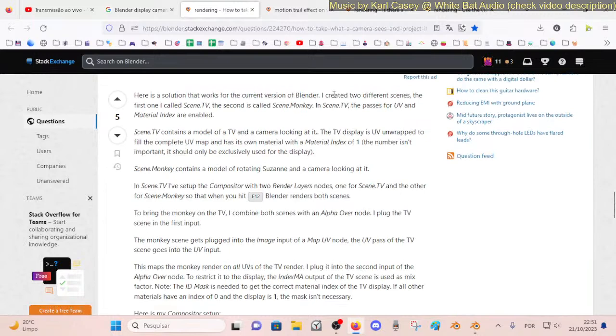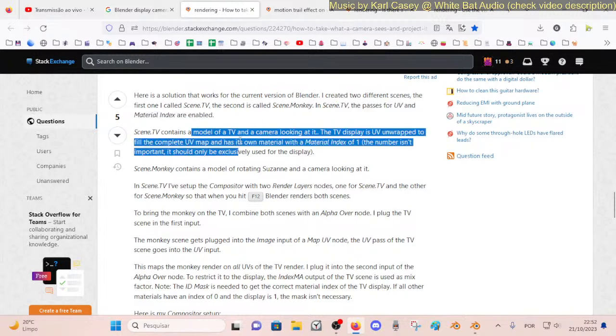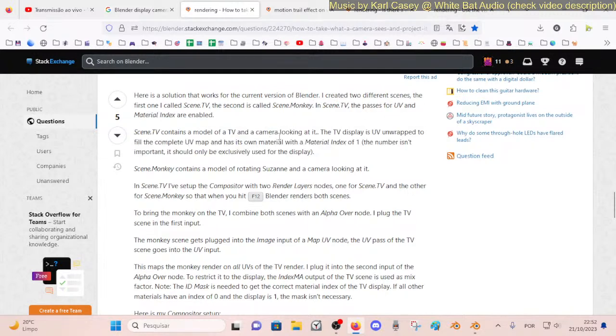Here's a solution that works. I created two different scenes. The first is called Scene TV, the second is called Scene Monkey. In Scene TV, the passes for UV and material data are enabled. Scene TV contains a model of a TV and a camera looking at it. Okay, Scene TV is the first one.